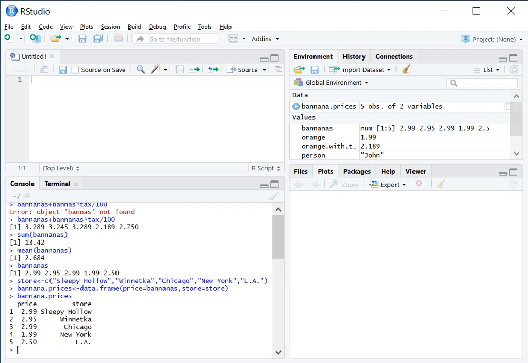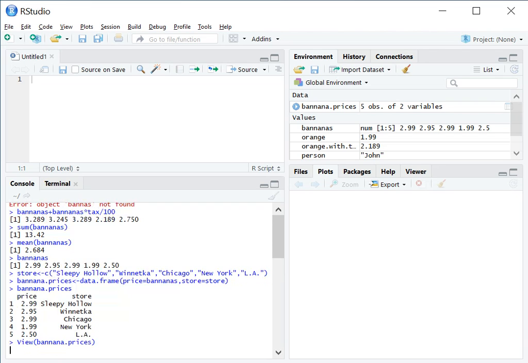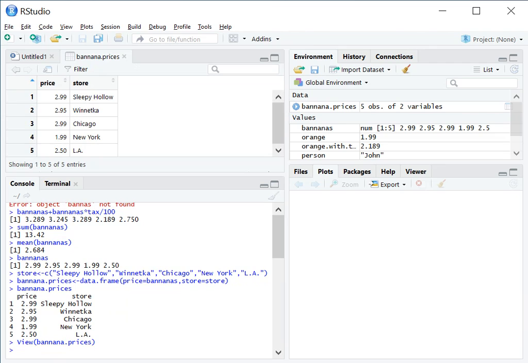I can also view it with capital V, I, E, W, and then the variable name banana prices there. If I do this, look at what happens up here. I get like a little Excel type of view, and I can select things and whatnot. Now, if I want to know, for example, the fourth or the third banana price, what it corresponds to, I can just look at here.